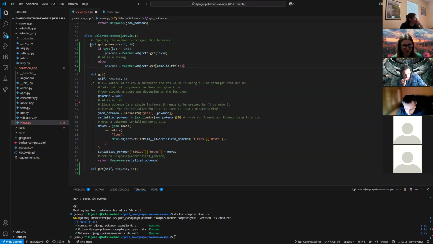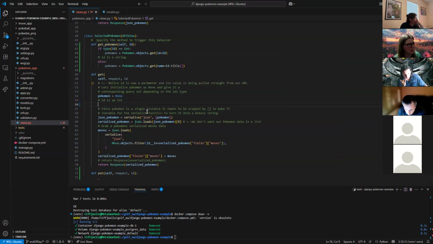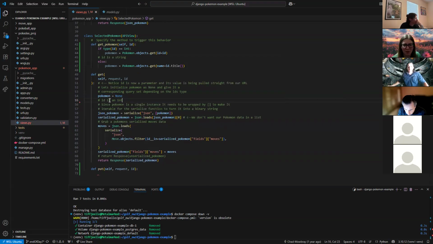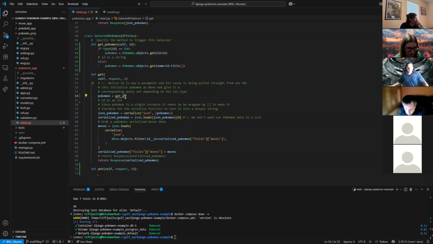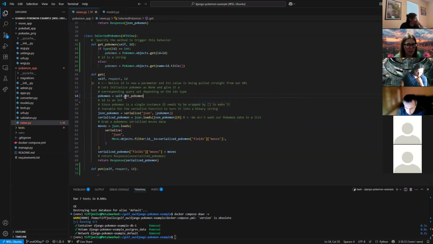So now I have a helper method that I pulled out here. I am going to have to put that back in because I pulled it out. So we'll say, oh, I don't have to say equals none now. We'll say that this equals get Pokemon. Oh, I have to do self. I always forget that. Self.get Pokemon, and pass in the ID.